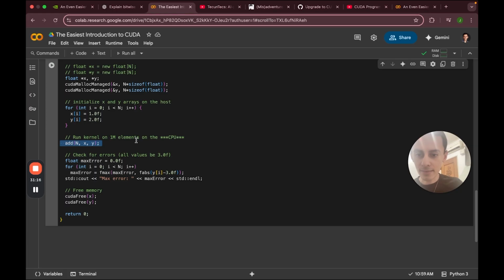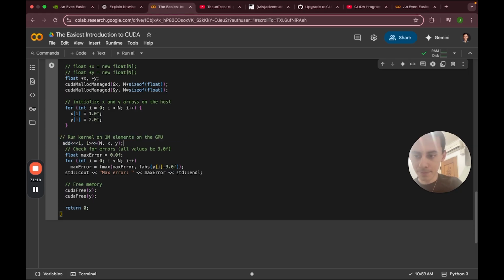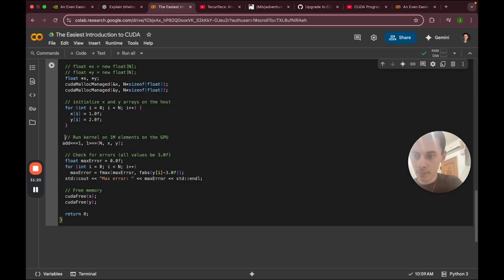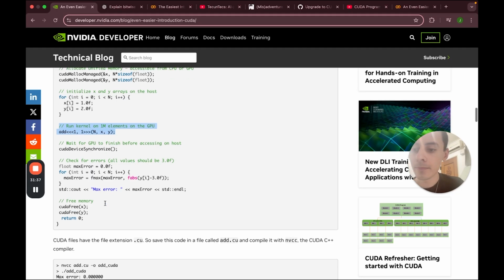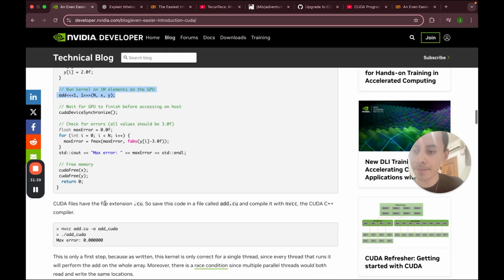It's actually not the last step, I just realized. There's another step. The other step is to wait for the GPU to finish before accessing on the host. So cudaDeviceSynchronize: the device synchronizes, the GPU synchronizes before we keep going on the host, right?